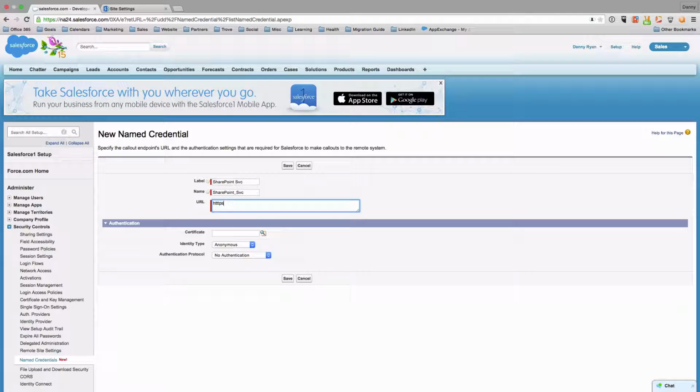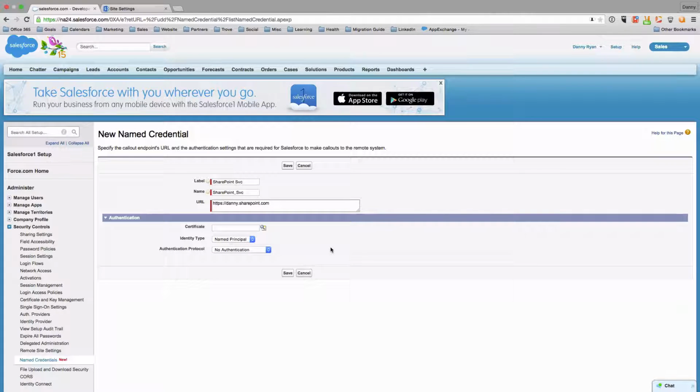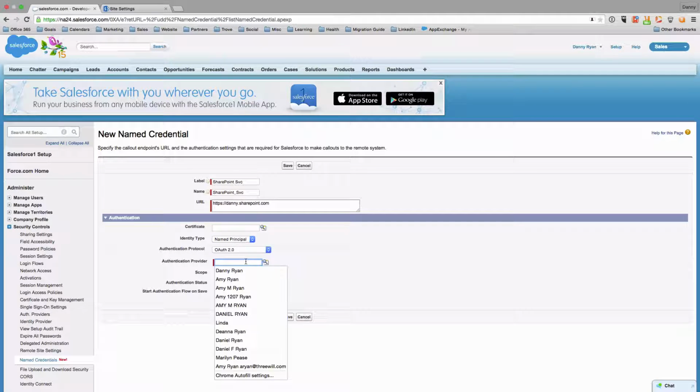And then for the URL, too many T's in there. Danny.sharepoint.com. And then for identity type, I want to use Named Principal. For authentication protocol, I'm going to use OAuth 2.0. And for the provider in here, use SharePoint.